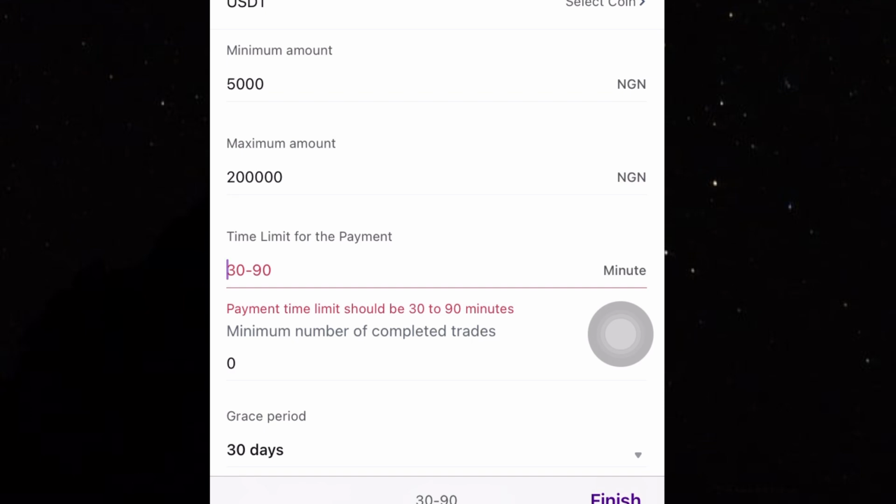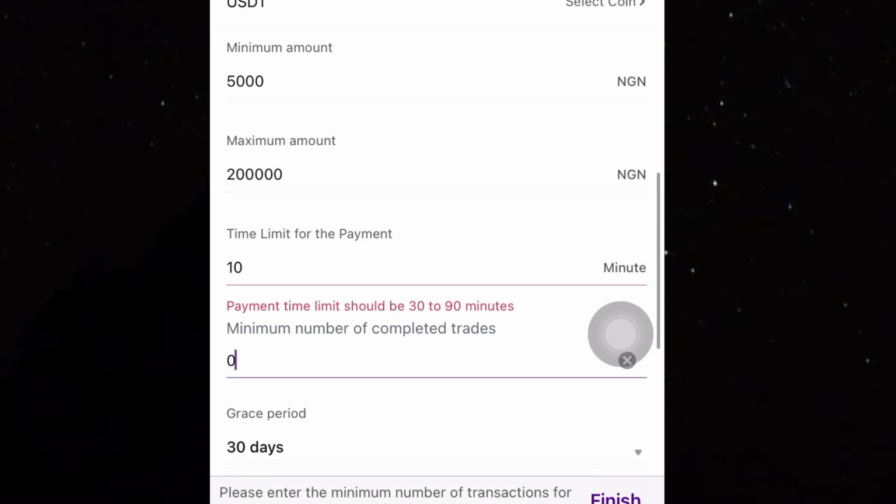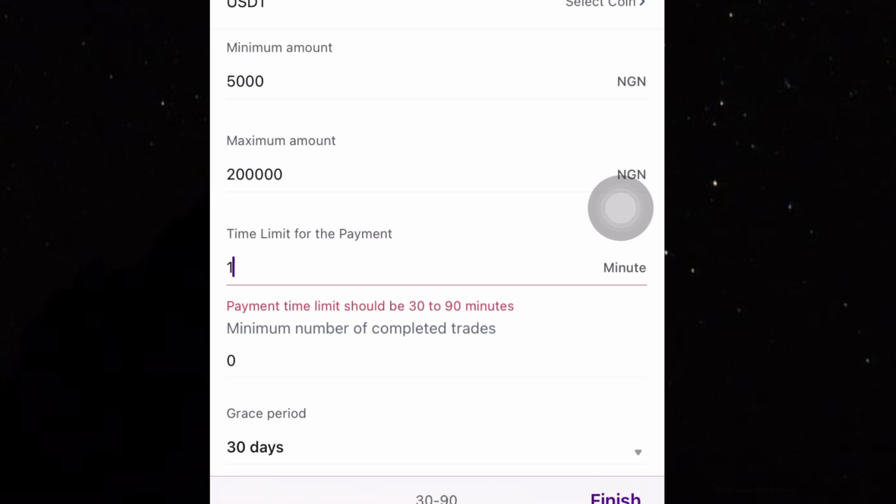There is 30 to 90 minutes. One thing is that if you choose 90 minutes, nobody would actually sell to you, because you are taking a lot of time to pay them. But if you choose something smaller, like 10 minutes, it will not be competitive for you. You understand? Payment time limit should be 30 to 90 minutes. I'm going to just change it to 30.